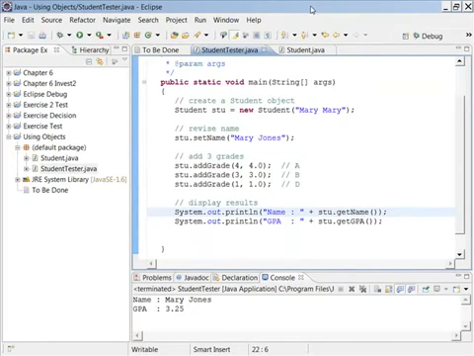Okay, so that's our demo on using objects. In another tutorial, we're going to see what it takes to create a class like student.java.